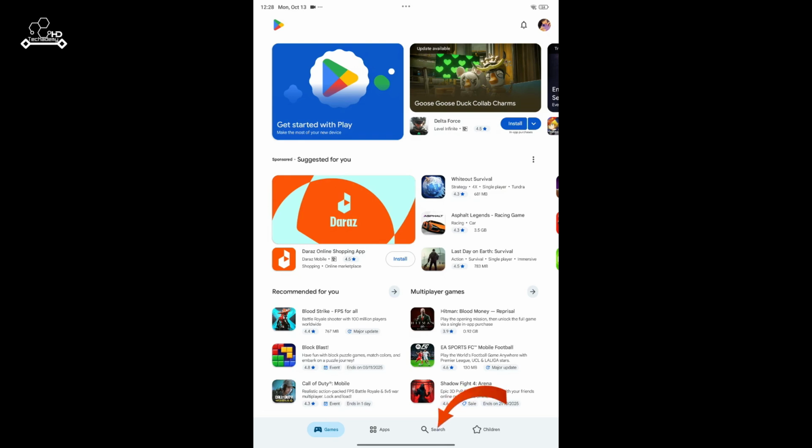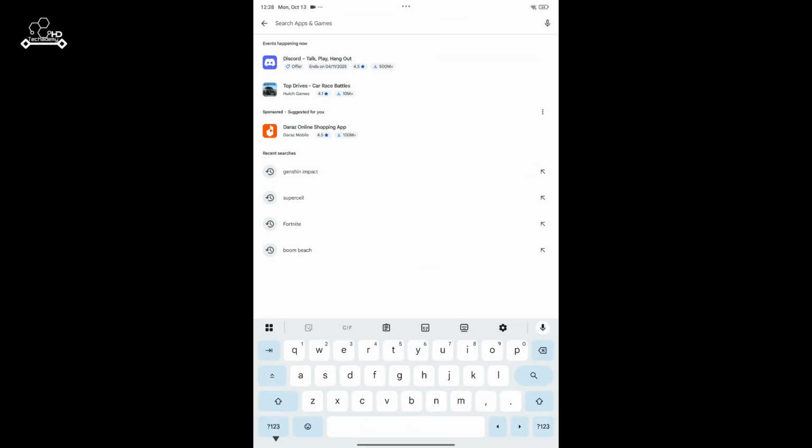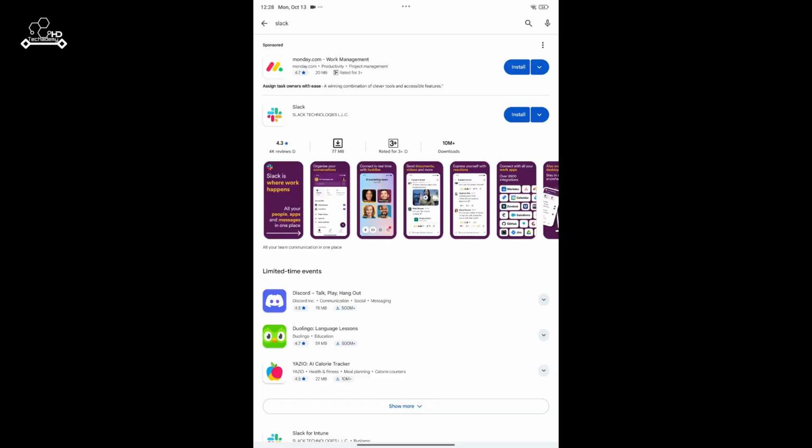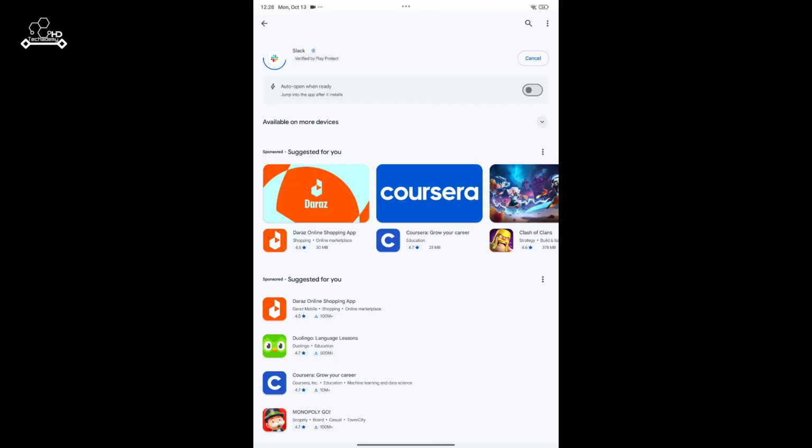Now click on the search icon at the bottom center and in the search bar type in Slack. Look for the Slack application from the search result, this one over here, and tap on install. Now wait for the application to download and install on your Android device, which will take a couple of minutes. And once it is done, you can tap on the open button to open up the app on your device.